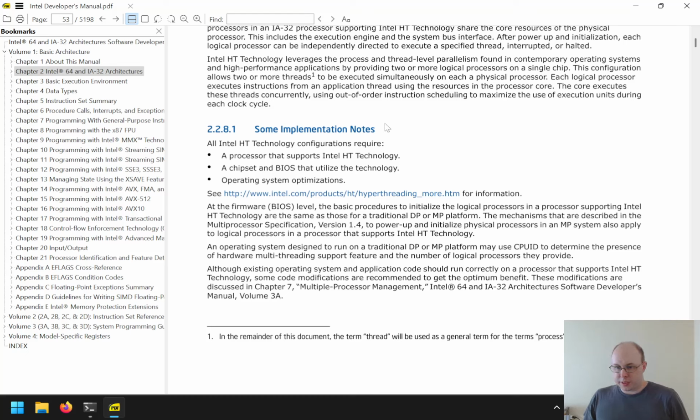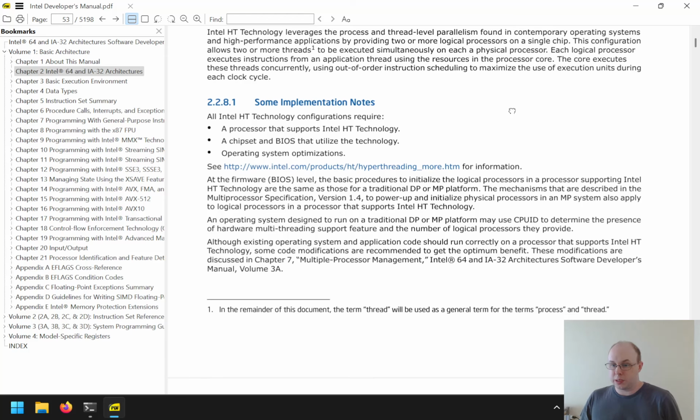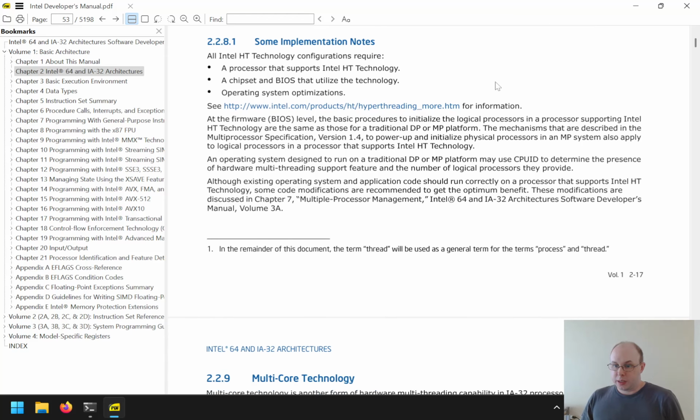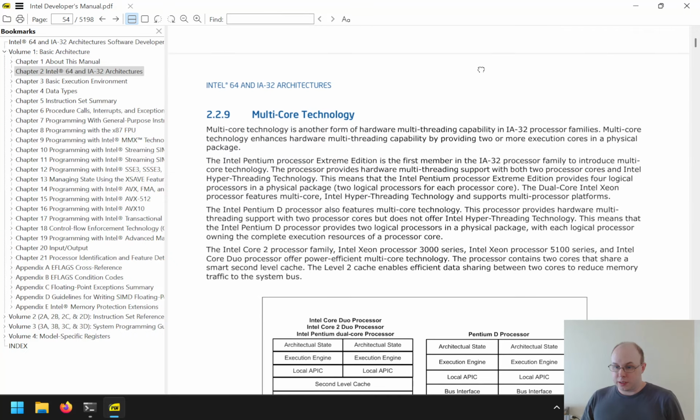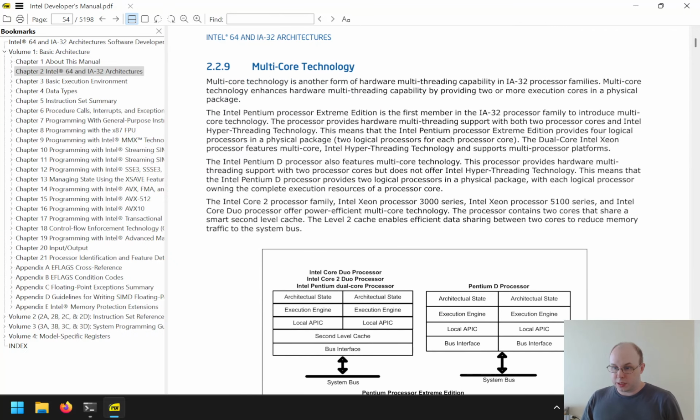Each logical processor executes instructions from an application thread using the resources in the processor core. The core executes these threads concurrently using out-of-order instruction scheduling to maximize the use of execution units during each clock cycle. Okay, well, I think that's enough on that. Multi-core technology.